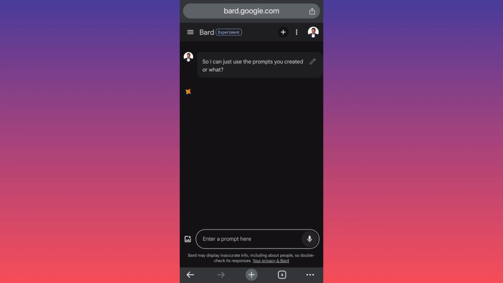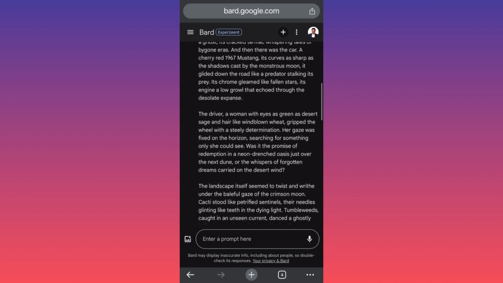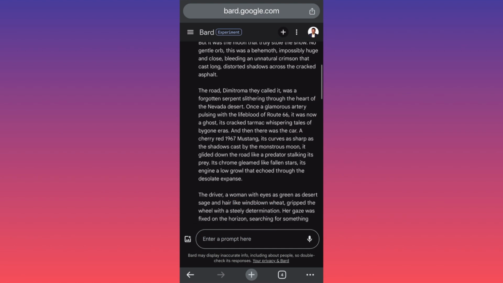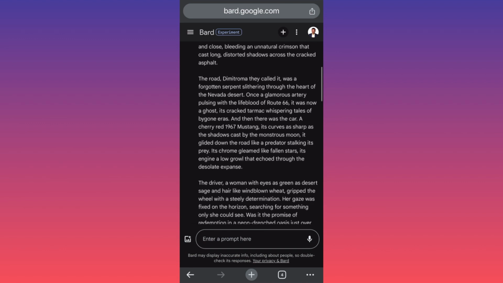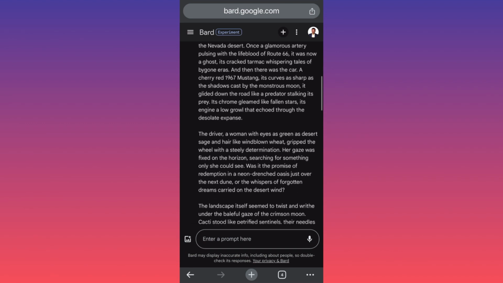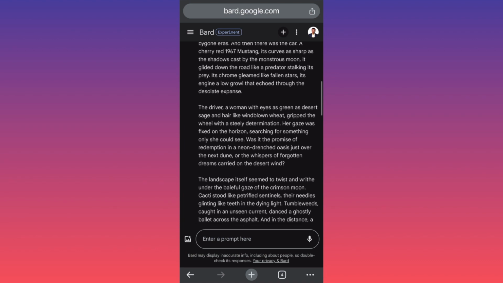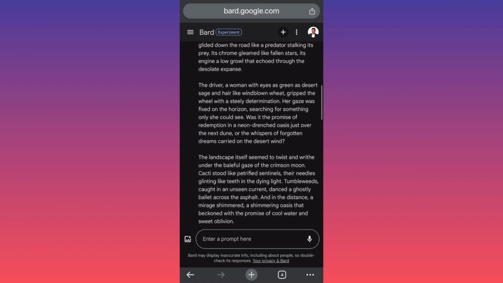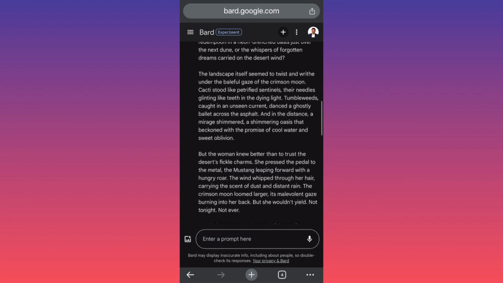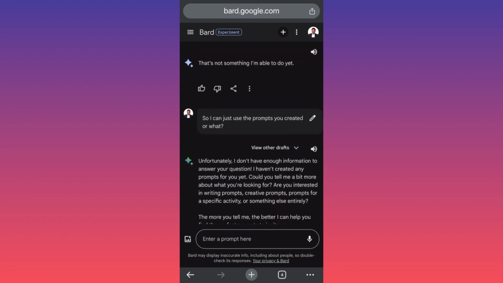It's very interesting because if I scroll back up for you guys, you will see what they said. This is like a story. It's like a story, guys. It describes the road, Route 66, the driver, a woman with green eyes, and the landscape itself seeming twisted. So it's like, okay, got it.